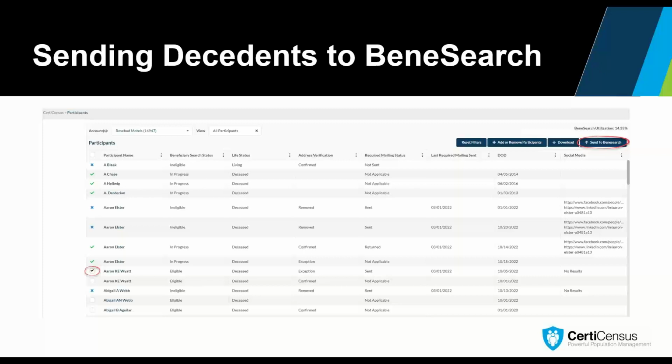All right, we talked about sending relatives. Once a participant has been flagged as deceased, you have the option to send them off for a relative search. We recognize some clients need this information for all their participants. Sometimes they just need it for some of their participants, so they might have incomplete or old relative information. So you really control when you want to retrieve that information or not.